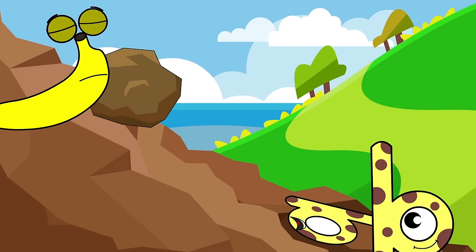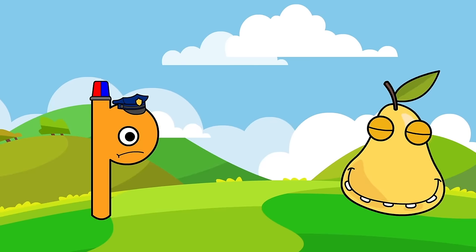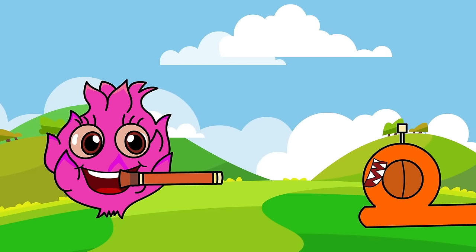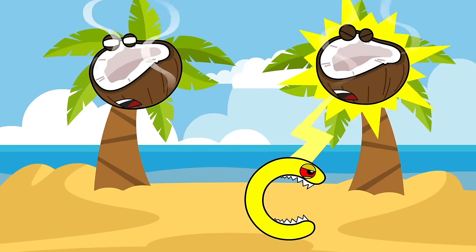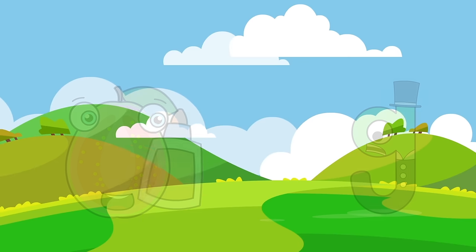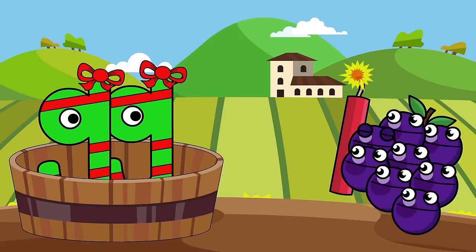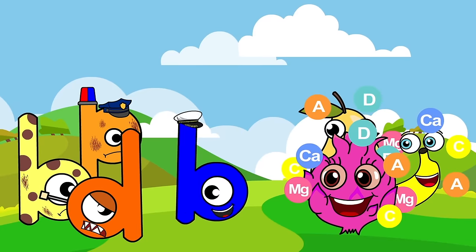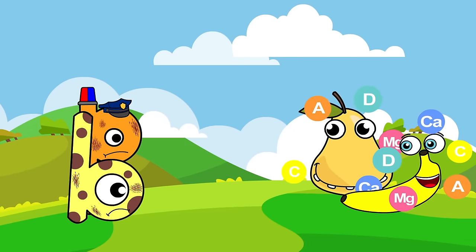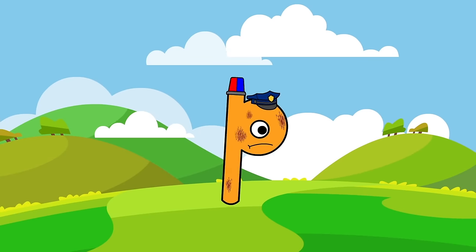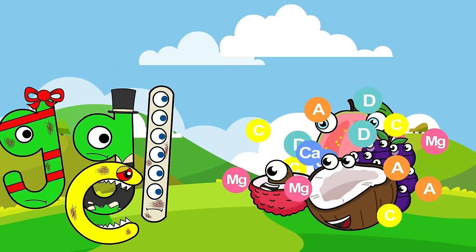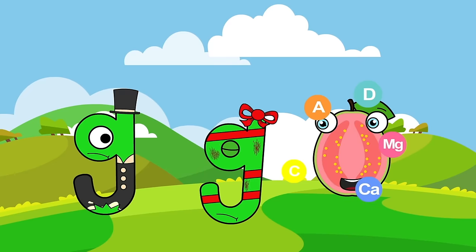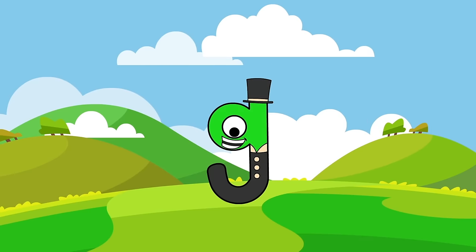B for banana, banana. P for pear, pear. B for blueberry. D for dragon fruit, C for coconut. G for guava, guava. L for lychee, lychee. G for grapes, grapes. I love all the fruit. They're so good, good for you. Vitamins and minerals, let's eat them up now.